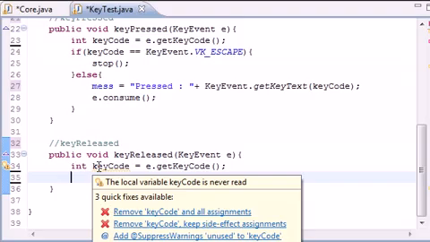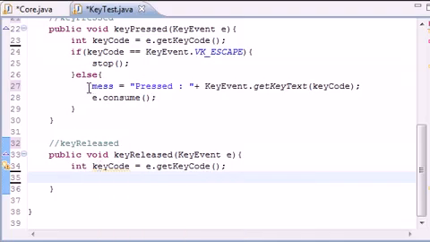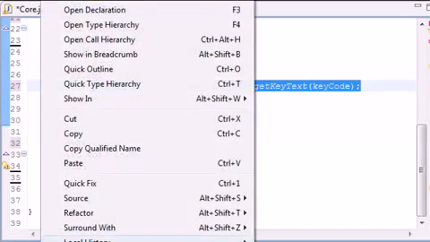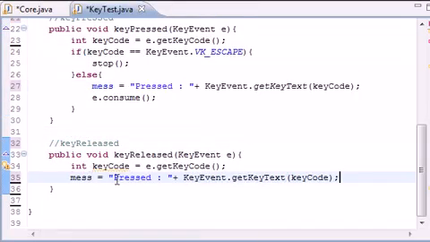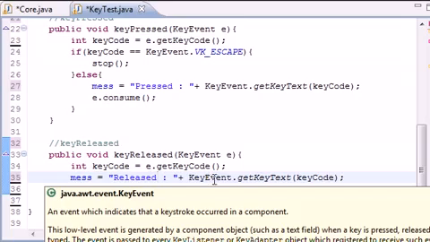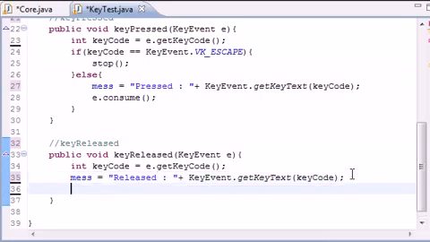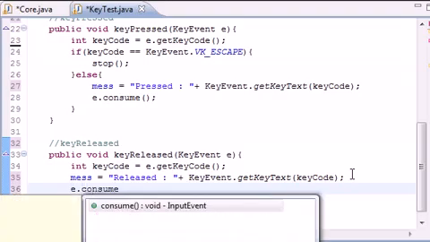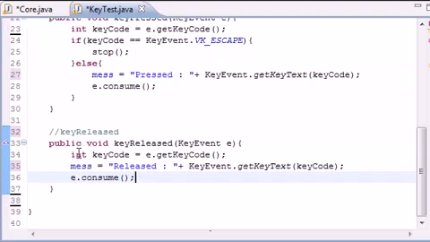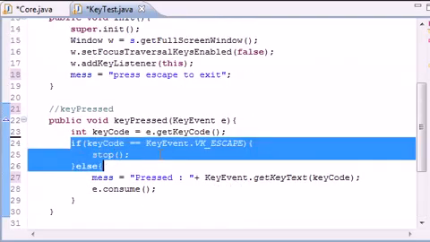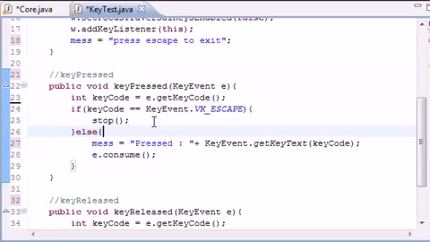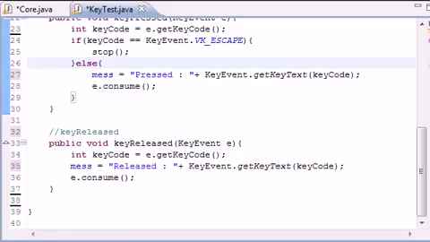So now keyCode equals the button. What we want to do here is, when you release it, we want to change the message. So this one was pressed at this. Let's just go ahead and copy that. And when you release it, let's change the message, not method, to Released at KeyEvent.getKeyText(keyCode). A little too easy. And then after that, of course, you want to consume the event so it's not waiting for another button or anything like that. As you can see, this was a lot easier than the last one because you don't have to handle the escape, since once you press down the escape, it stops, and therefore you never have to wait for it to release.